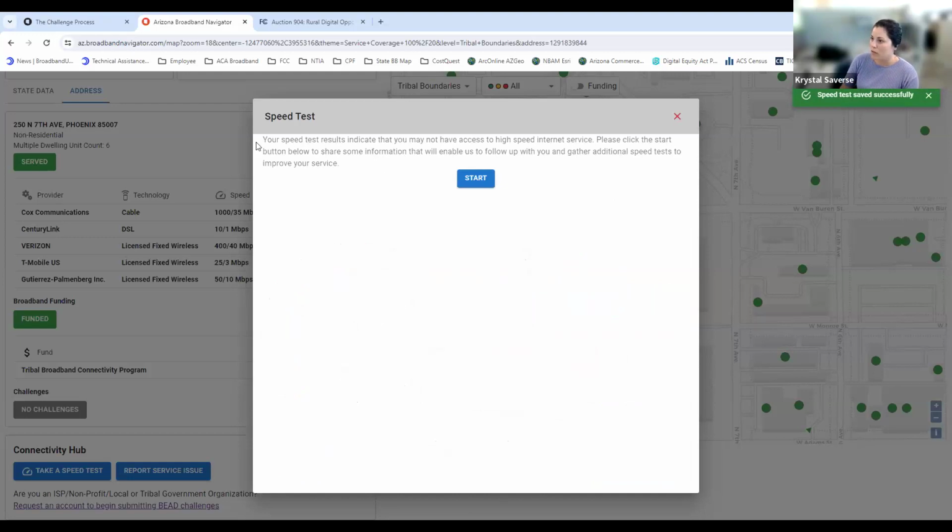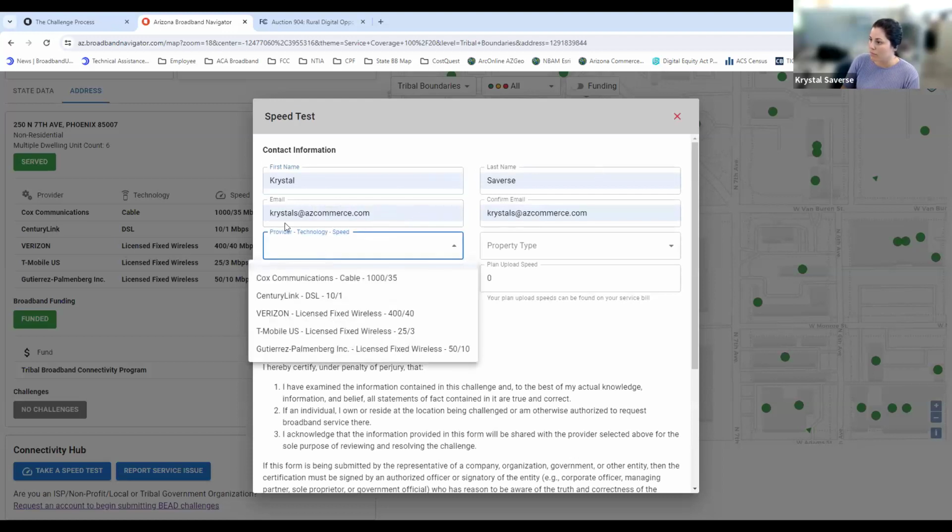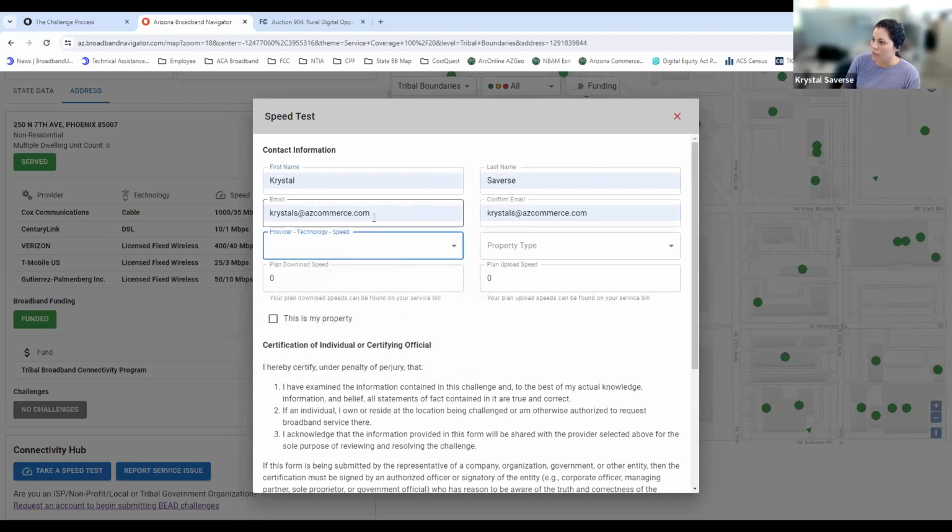So for this demonstration, we're going to show what it's like when your speeds do not meet the threshold. So if they do not meet the threshold, it's going to ask you for more information. So just go to Start, fill out all of this information. It's important that you use an email that you check regularly because the system will send an automatic email to remind you to take 2 more speed tests.